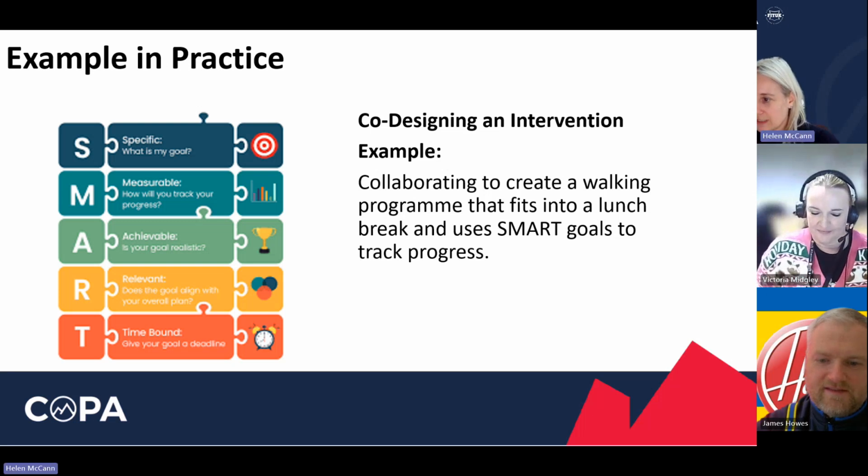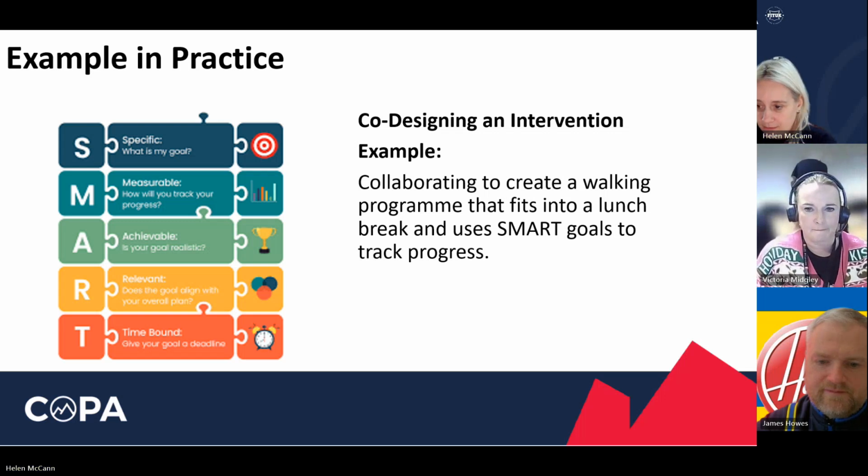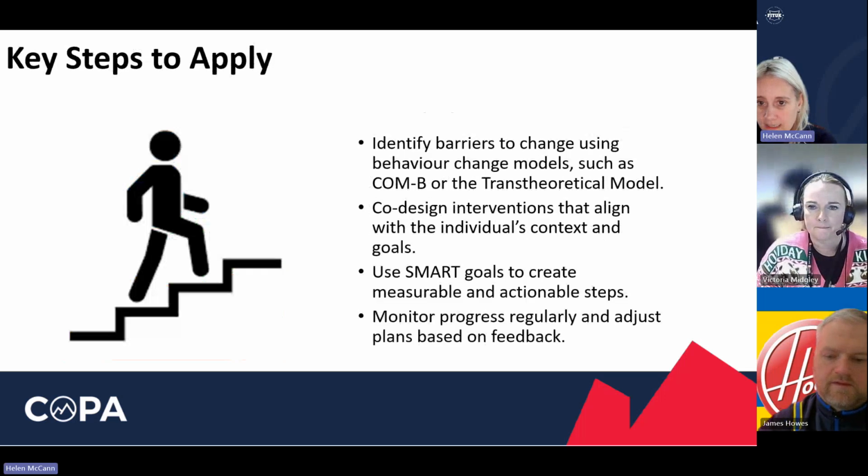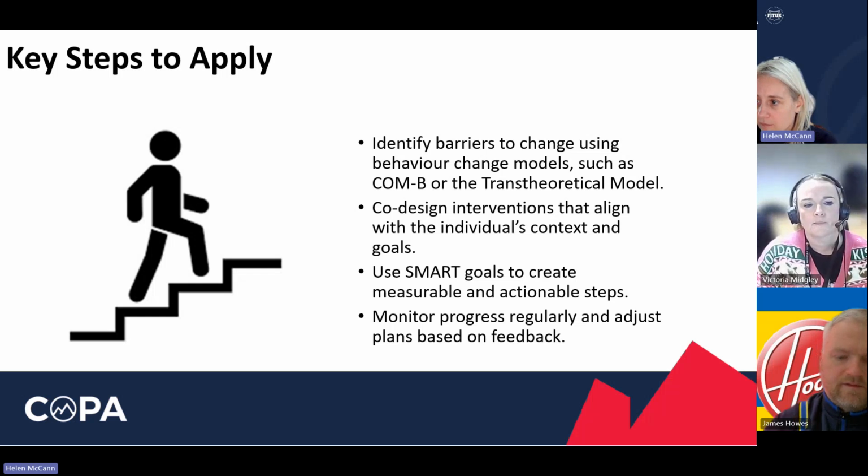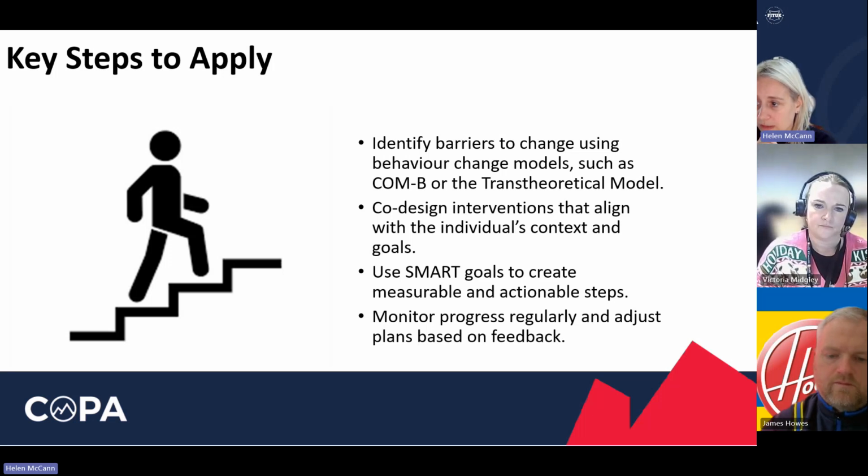Brill. So it's good to tailor interventions, create ownership, and ensure sustainability. So we've got some key steps to apply. Actionable steps for designing effective behavioural interventions: using behavioural change models to identify barriers and opportunities, collaborating with individuals to co-design solutions, using SMART goals to set clear, measurable objectives, and regularly monitoring progress and adjusting the plan as needed. Do you feel like you do those steps, or is this something you could be better at?